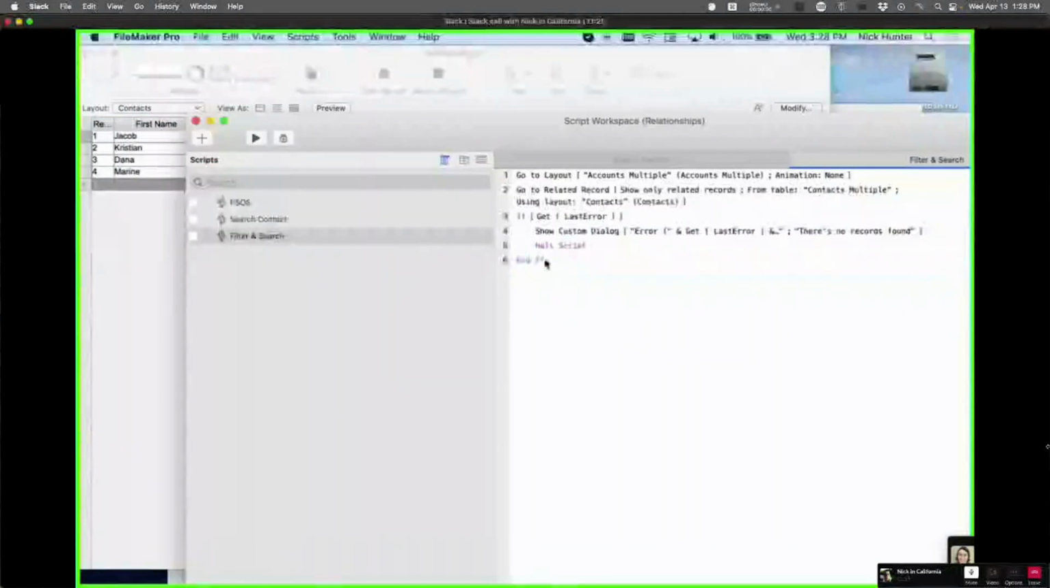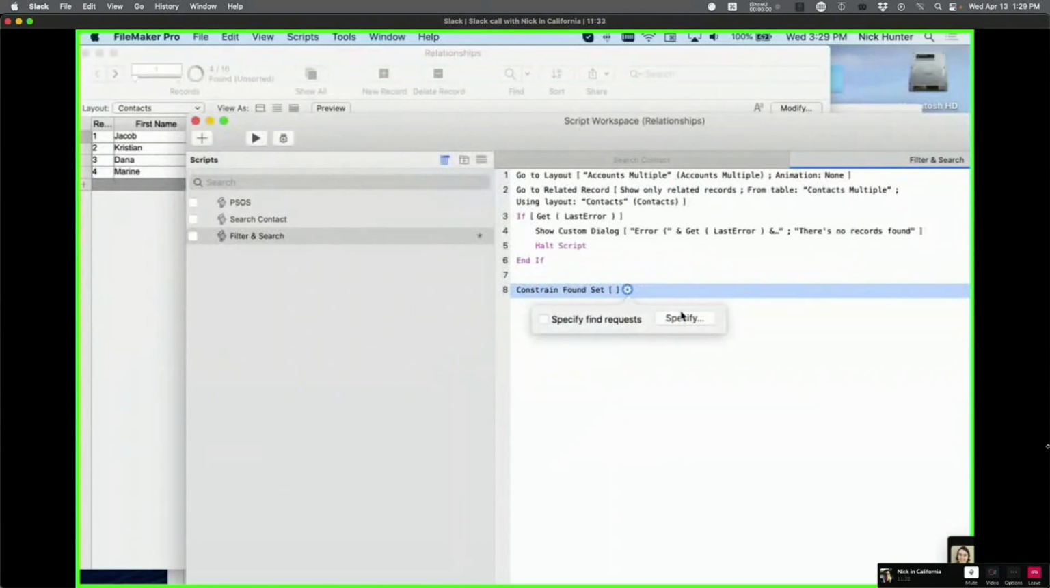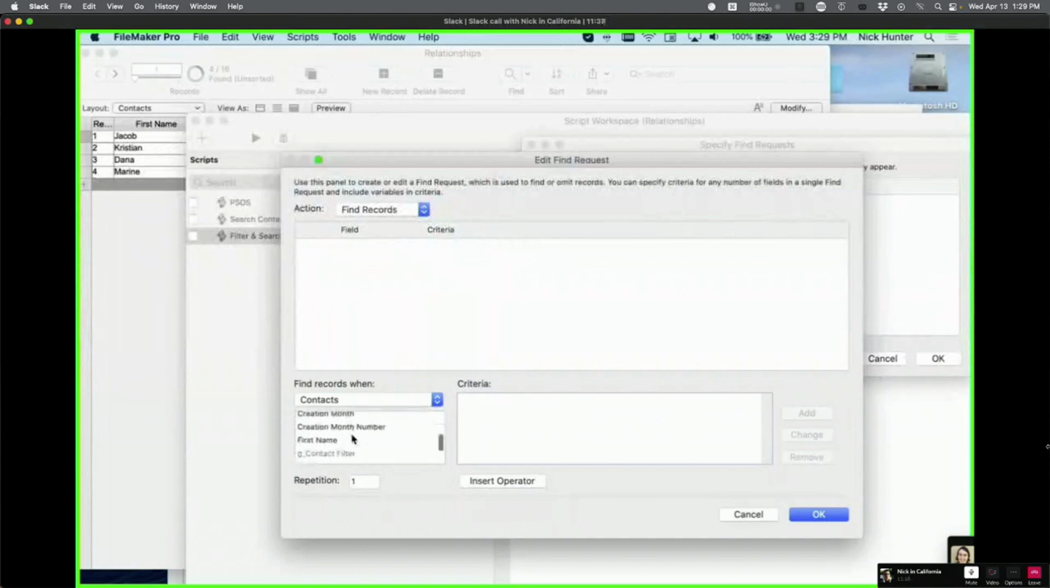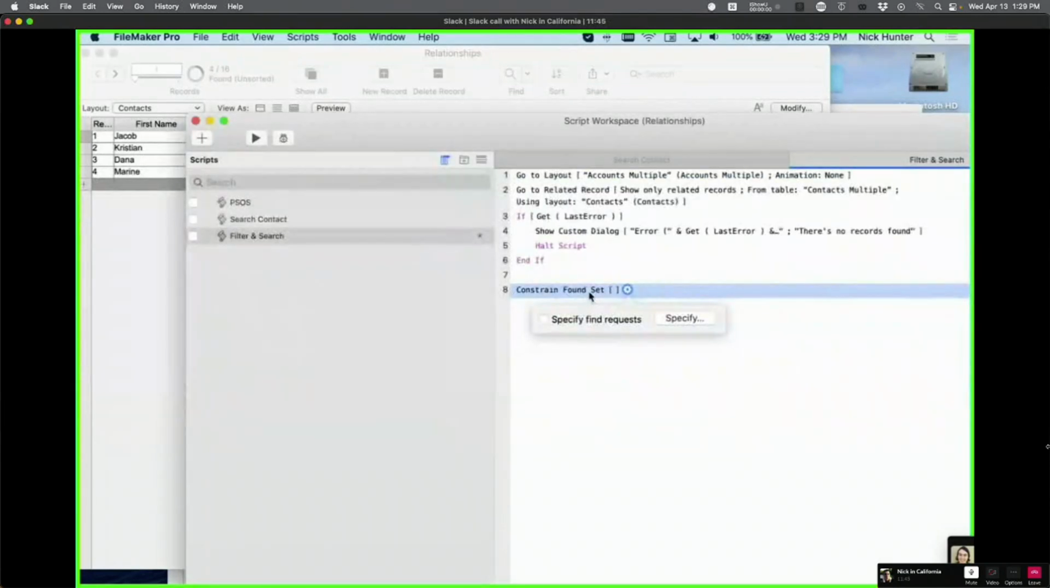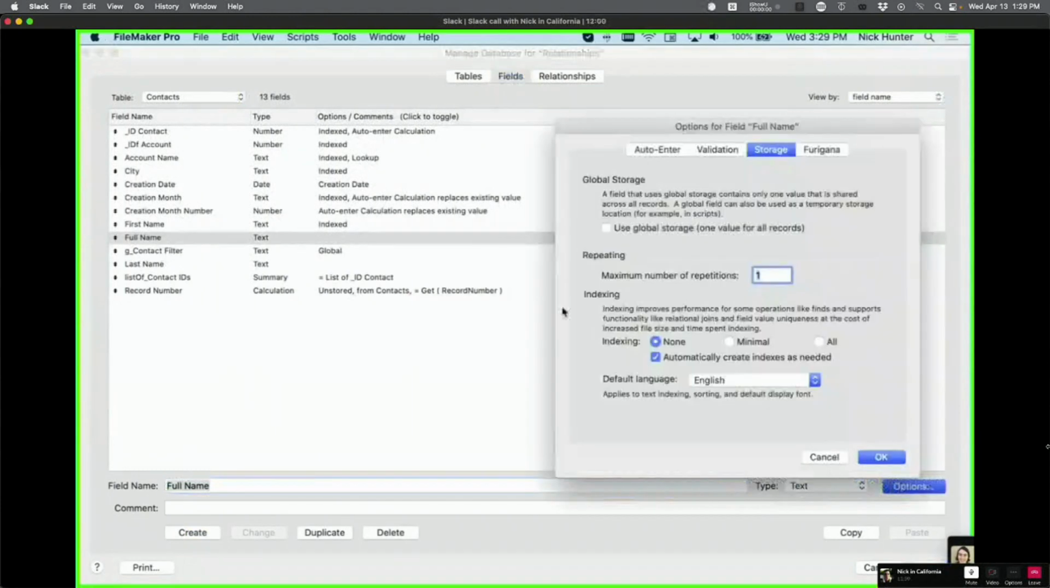So now I am here, I am in contact, and I want to constrain the found set based on whatever, for example, the first name, last name. So I forgot to do this. So let's say I want the full name, right? So full name, text. Okay, and you want the full name.